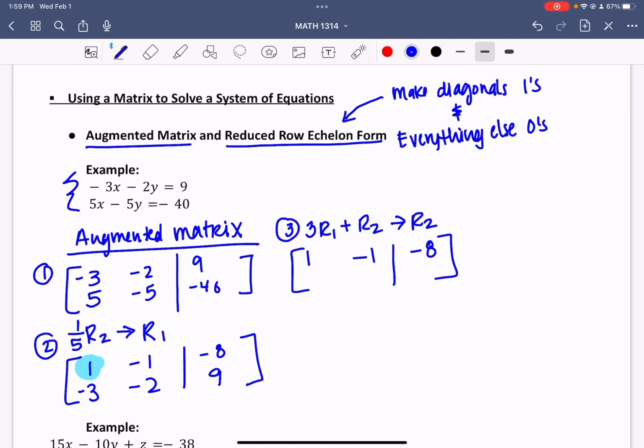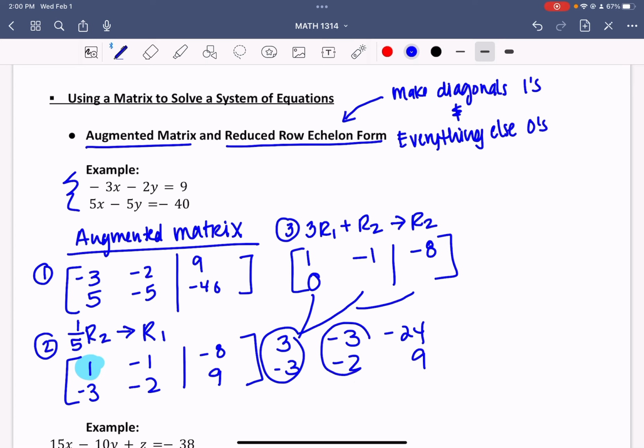So when I multiply that by 3, that gives me 3 in the top, -3, and then -24. I'm going to add that to that row that I already have, and once I add that, I'm going to put that in as my result. So 3 and -3 gives me a 0. I'm going to add these two together, that gives me -5. I'm going to add these two together, and that gives me a -15.